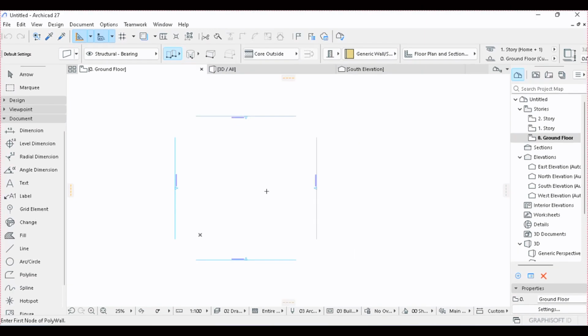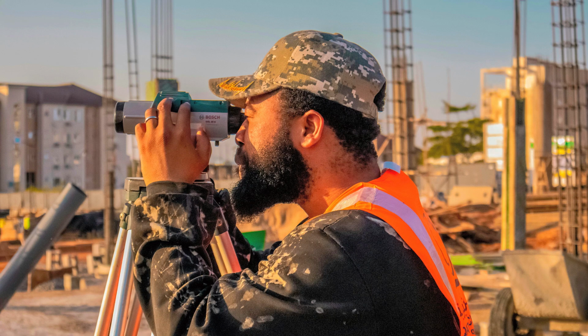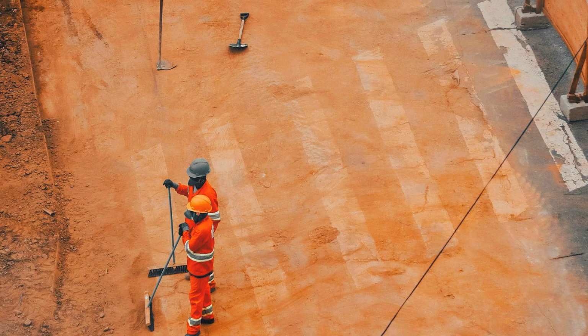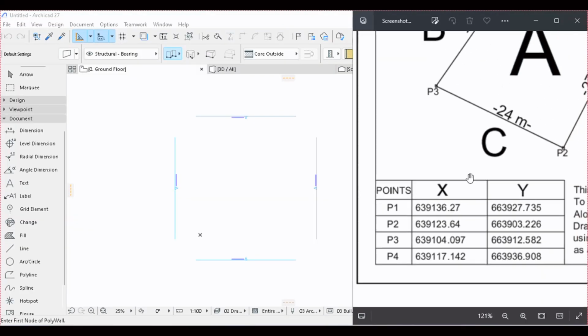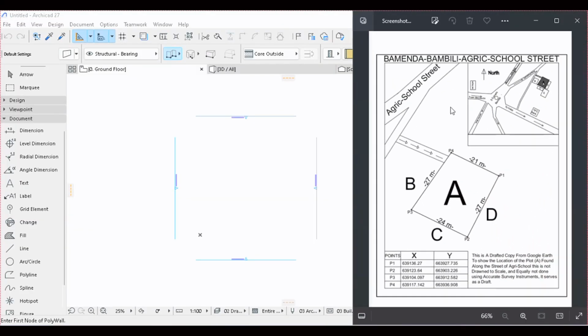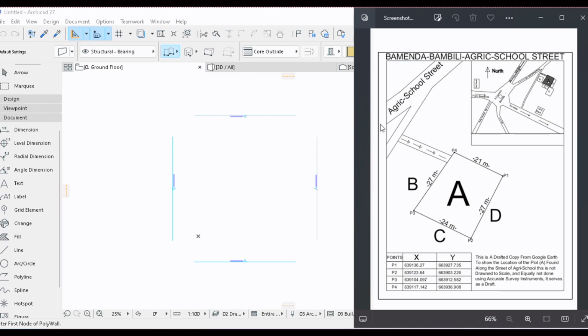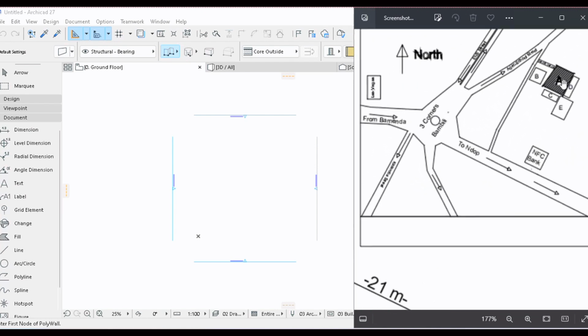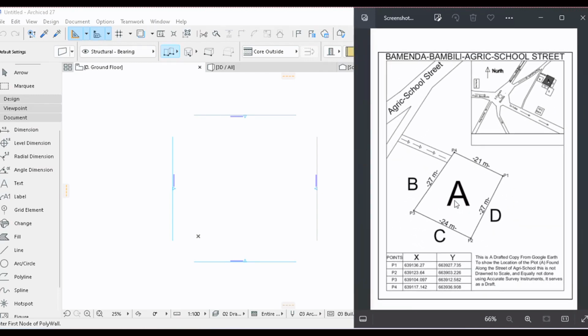The next step in this project is to import our surveyor's data into ArchiCAD. That's the plot size, so that we can do our conception within the plot size. In the beginning of this video, our client sent us our surveyor data, which was something like this as he sent. And this plot is in Bamenda. They have the roads that connect. The plot is located at A. And on A, these are the dimensions of the plot.